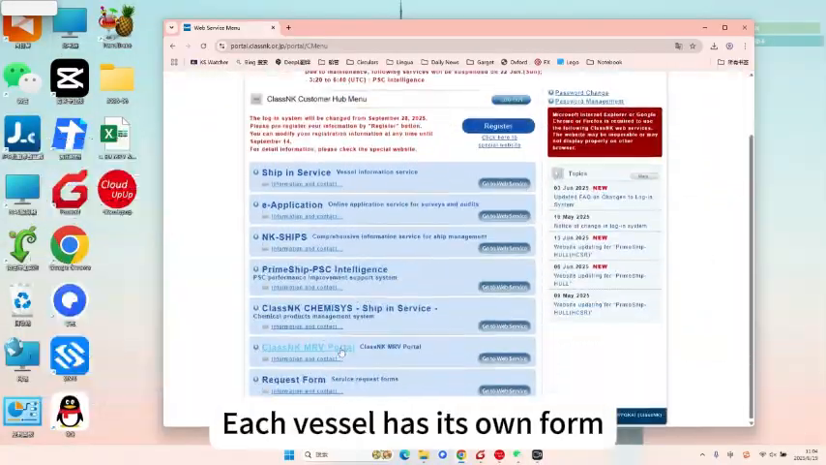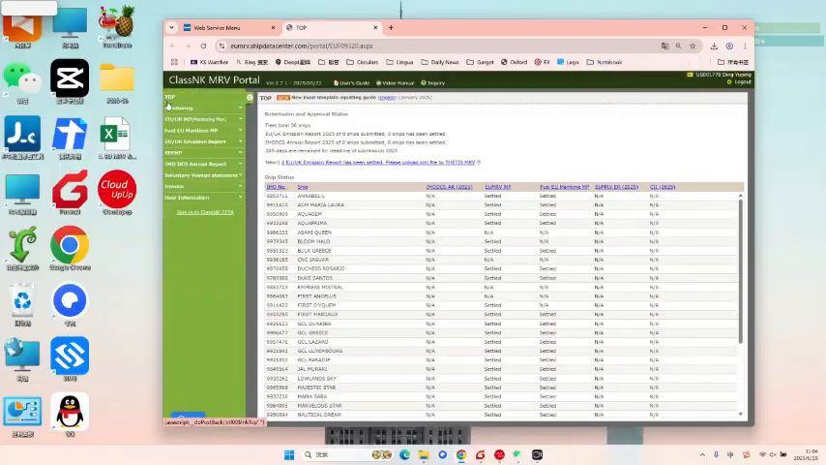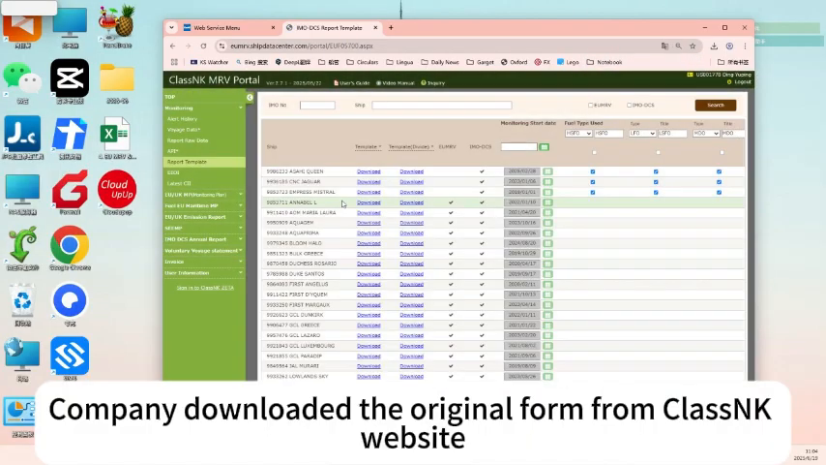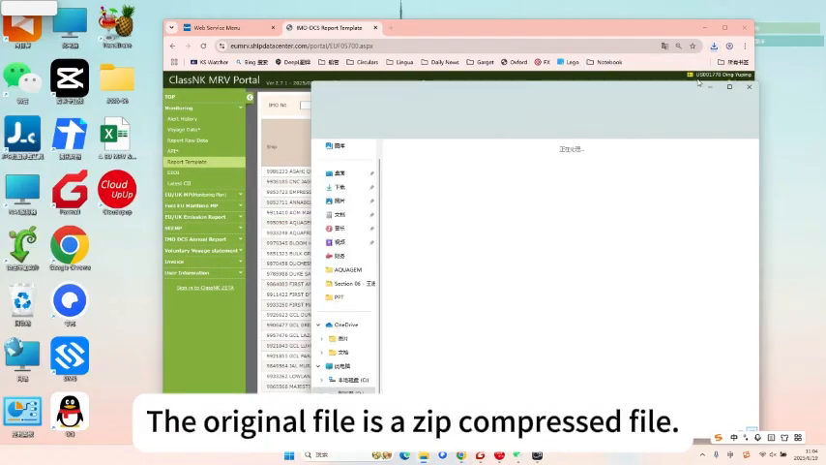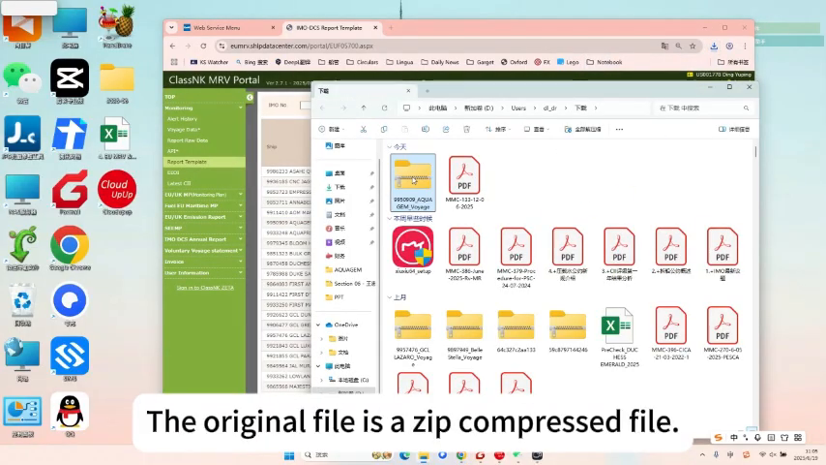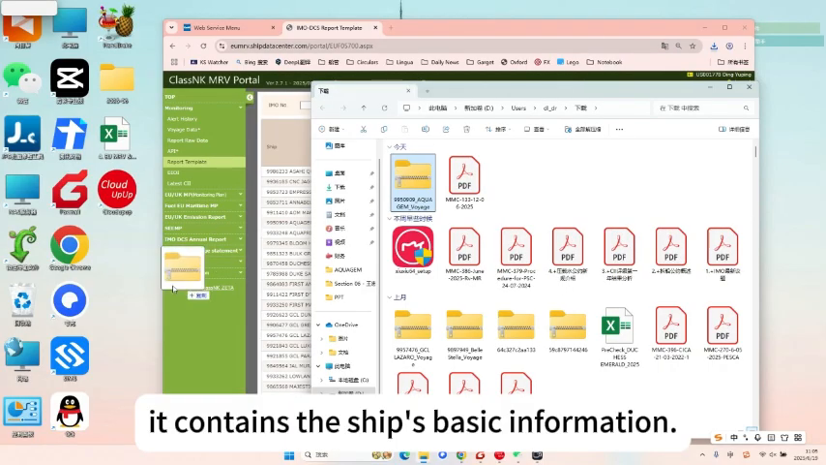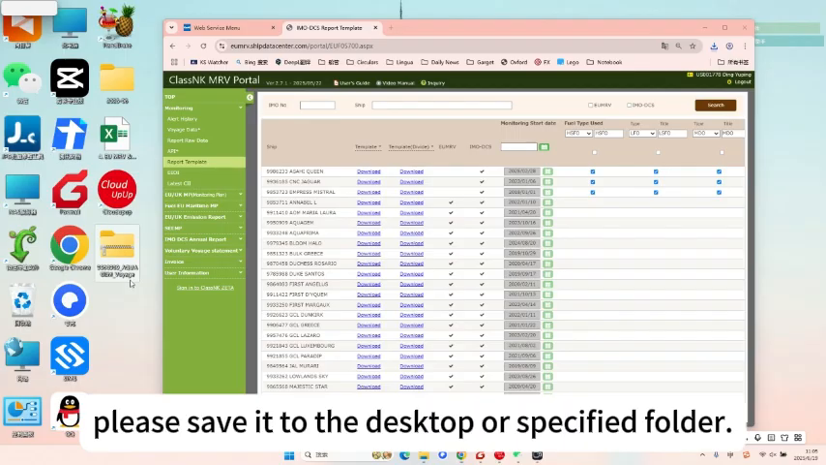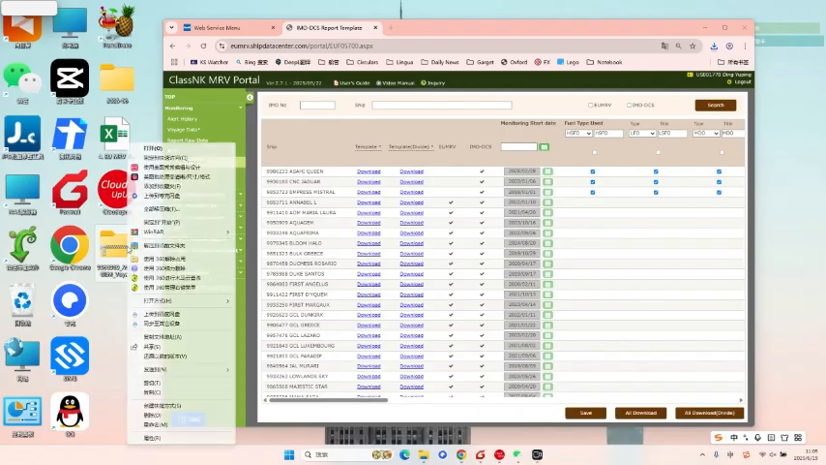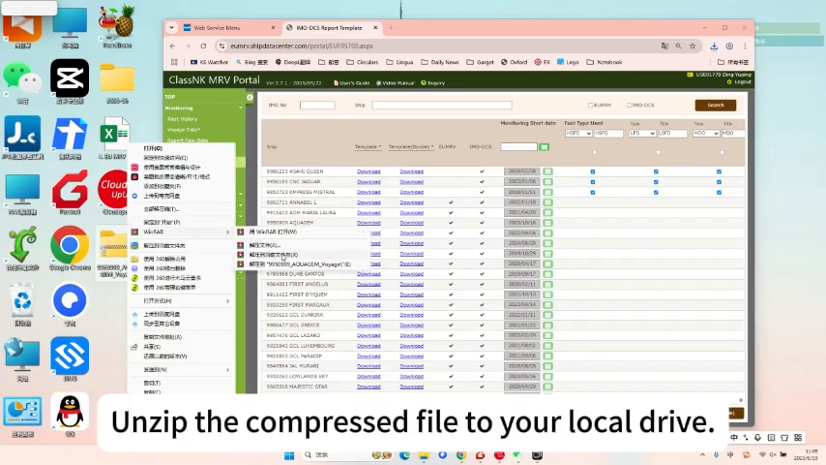Each vessel has its own form. The company downloads the original form from the Class website and sends it to the ship. The original file is a zip compressed file. It contains the ship's basic information. After receiving the file, please save it to the desktop or specified folder. Unzip the compressed file to your local drive.